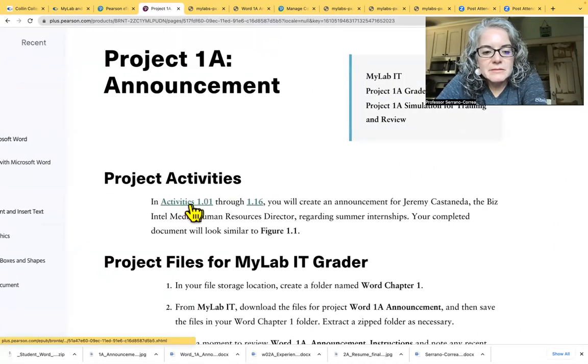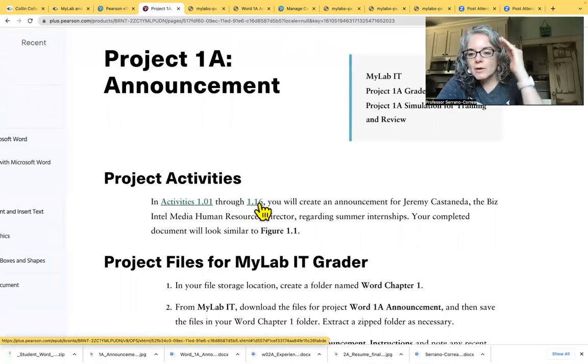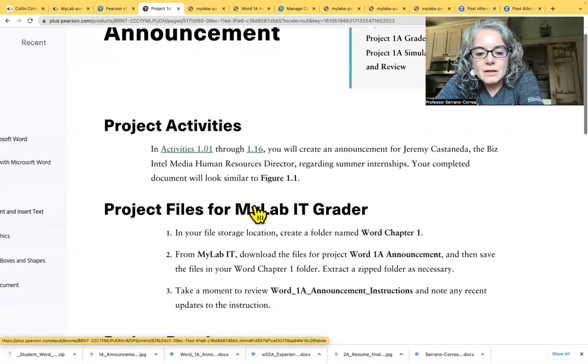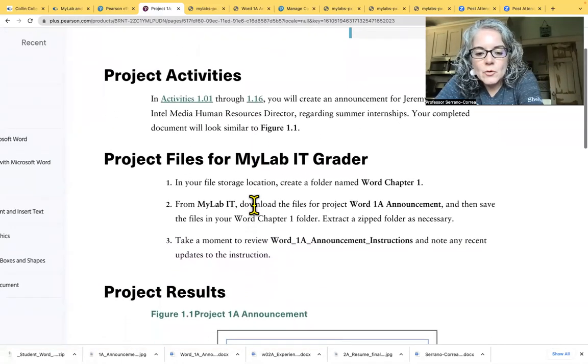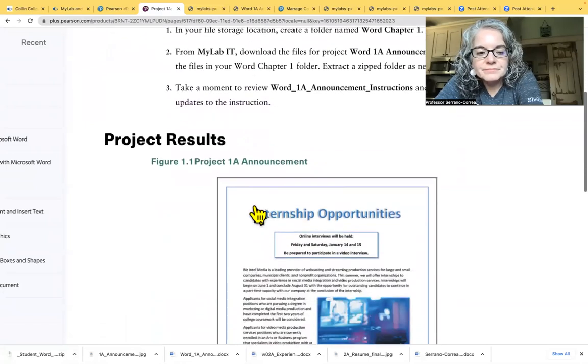Tells me I'm going to complete activities 1.01 through 1.16. Completing each activity will take you through the process of creating that announcement. So when you're done with these 16 steps, then you're done with that lab and you can turn it in. So here it's just telling you to go ahead and open the document.